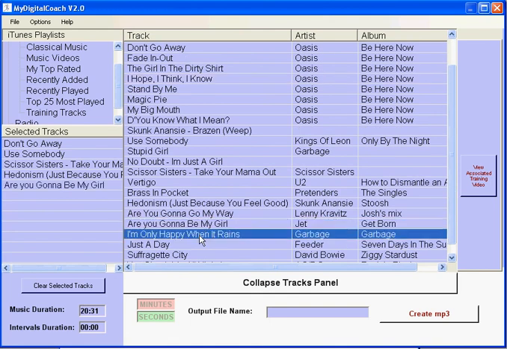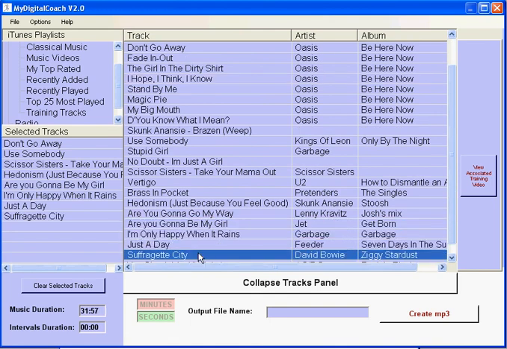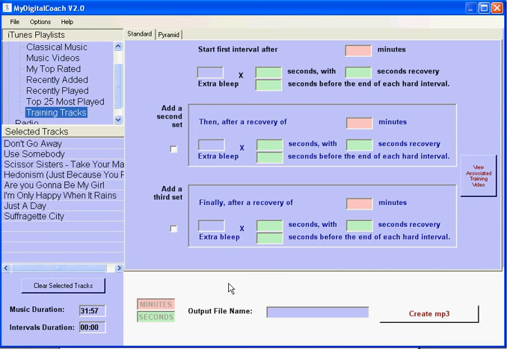So I'll just go through, add a few more. So we've got those tracks selected, and that comes in at just under 32 minutes. When I'm happy with the music selection, I'll just click here where it says Collapse Tracks Panel, and then I need to define the interval pattern that I want to run.